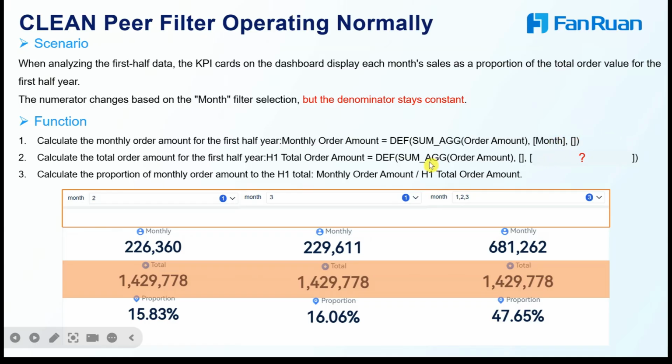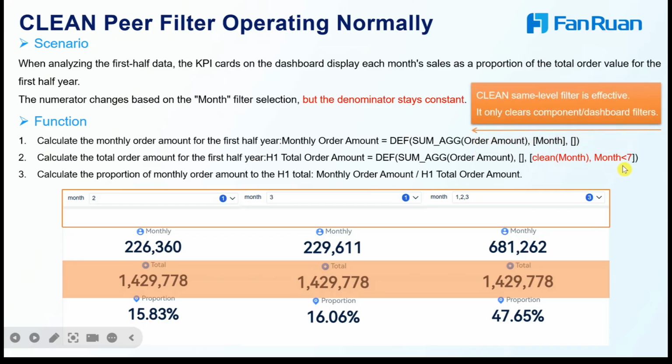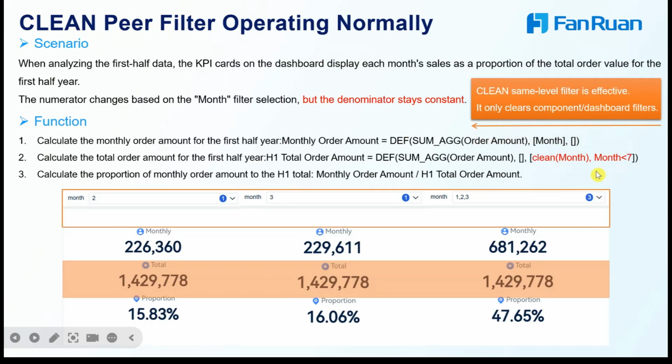For calculating the total order amount for the first half of the year, we can omit the dimension and add a filter for month less than 7. At the same time, we want to ensure the denominator remains fixed, so we also write clean month in the third parameter. Here clean month and month less than 7 are filters at the same level, so the filter on the right side of clean still applies normally. The role of clean is specifically to remove filters applied at the dashboard or component level.